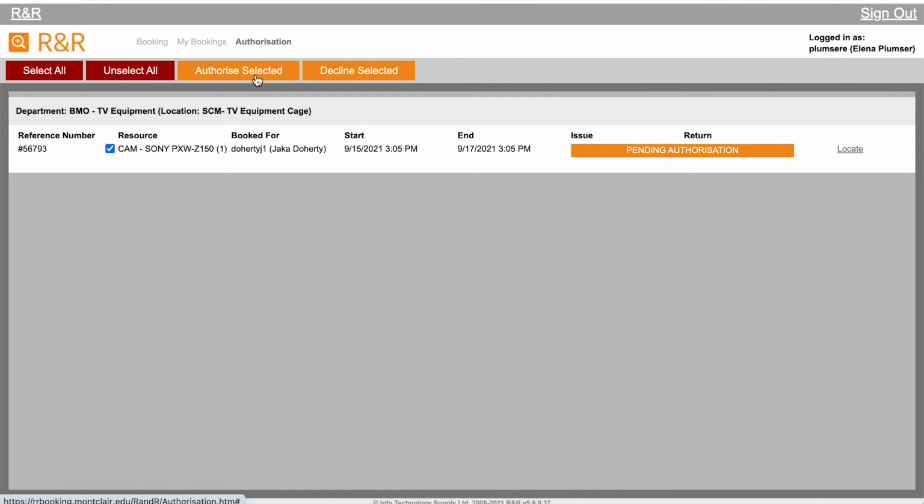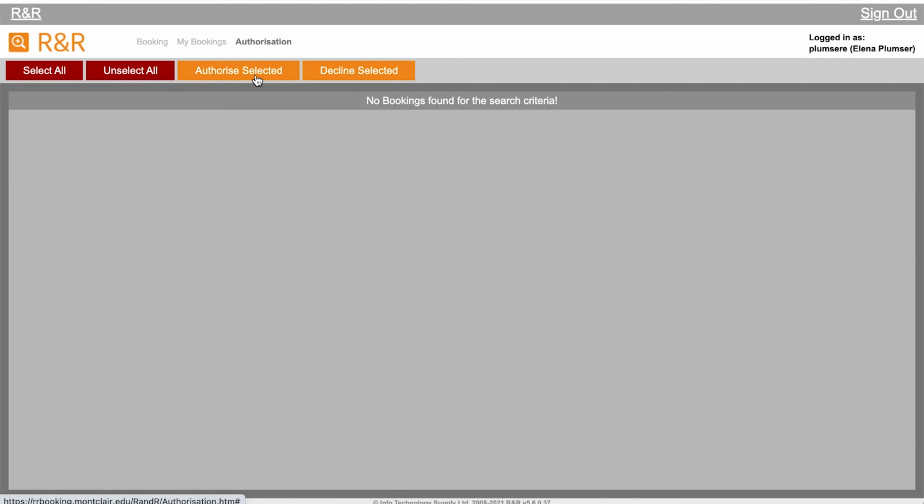However, if you feel there is an error with their request, such as they requested something they shouldn't have, please contact the student and inform them to make the appropriate changes to the request before you authorize. And that's how you authorize the equipment. Please refer to the student tutorial on how to sign out equipment.